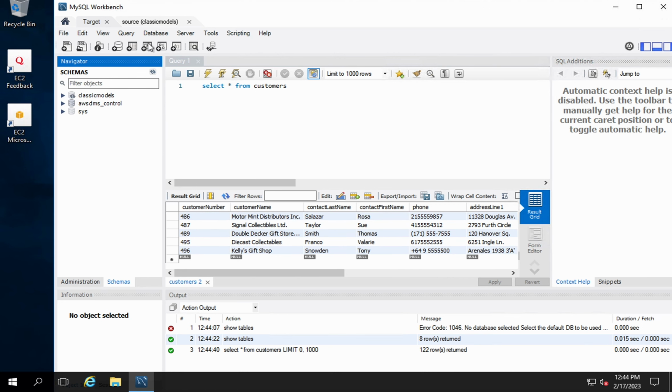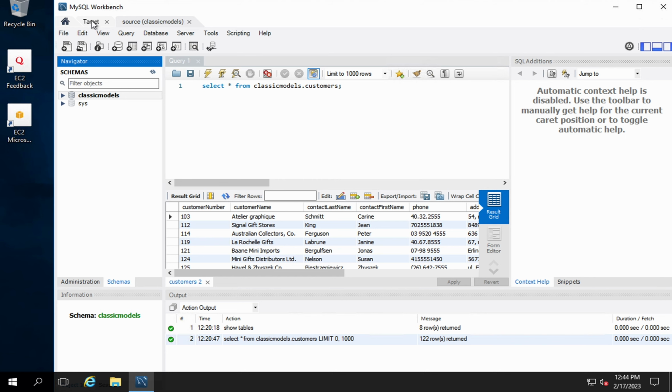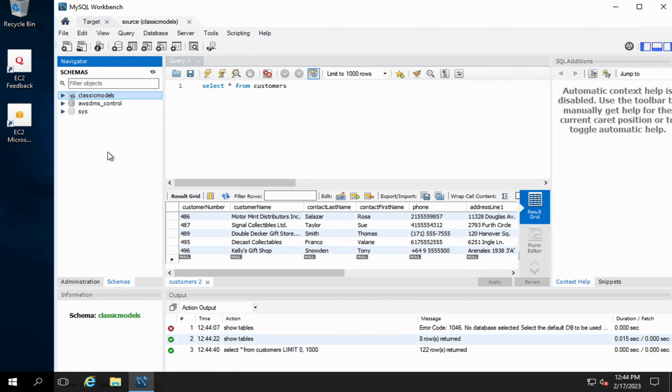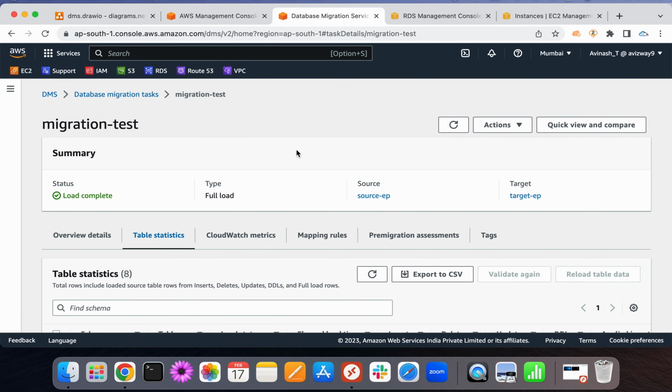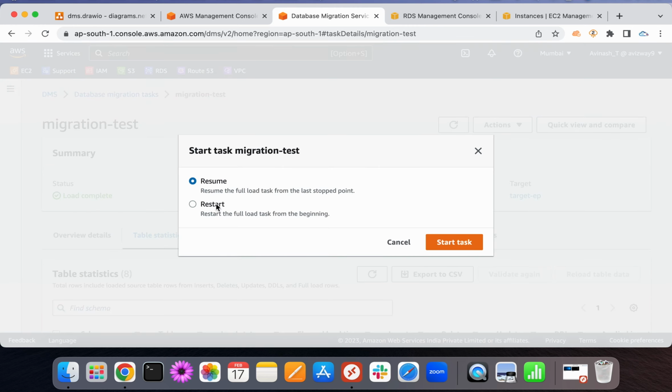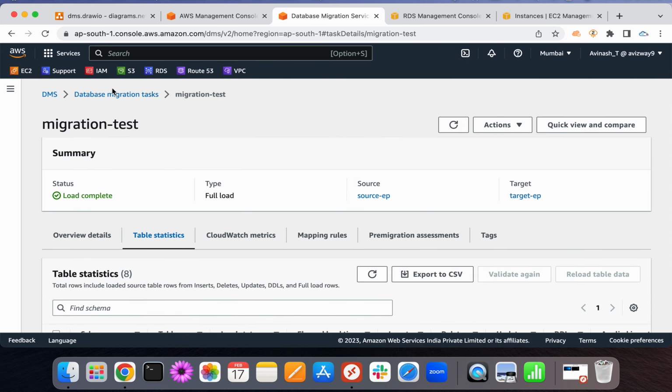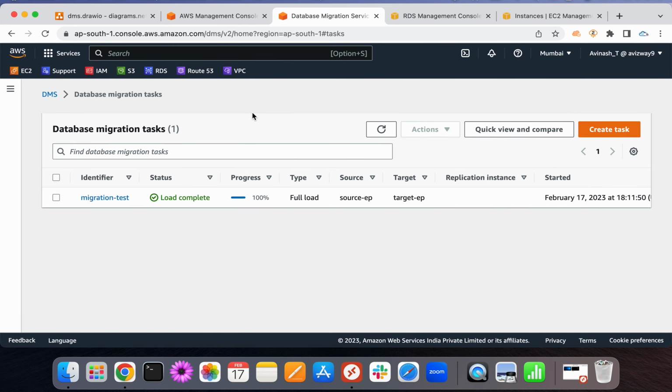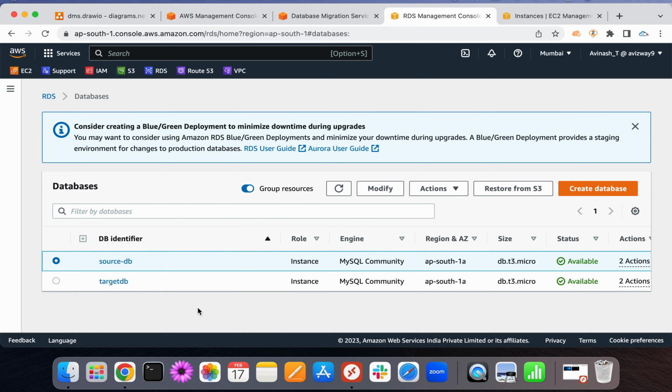So that means whatever data we have under the source classic models has now been migrated to this target. All right, so the load is now completed. Later, if you want to resume the task or restart the task, you can go here and choose restart or resume. Then you can do this activity. Right. So that is exactly how we can use the database migration task, the DMS service, to migrate some schemas from one source RDS to another target RDS.